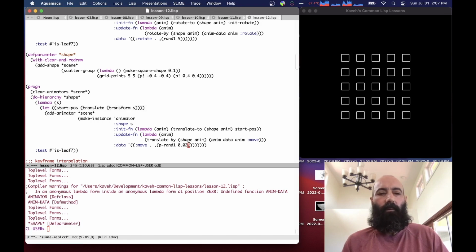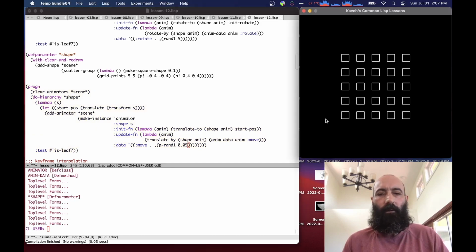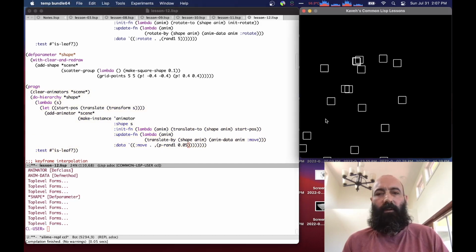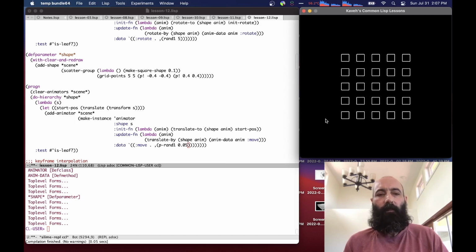Let's increase this so it's more noticeable. So what that does for us is if we go here and hold down the spacebar, you can see that it's rotating, it's now translating. And if we press the A key, everything goes back to 0.